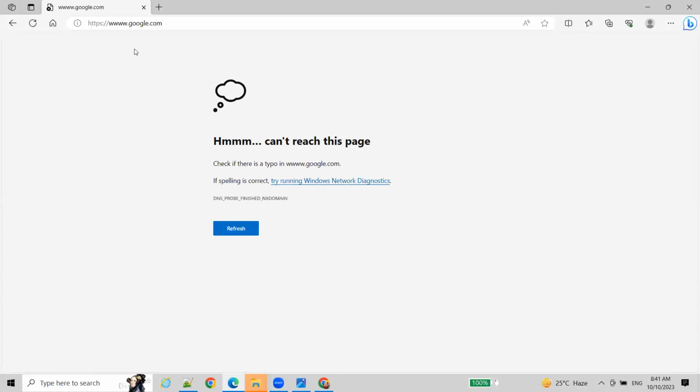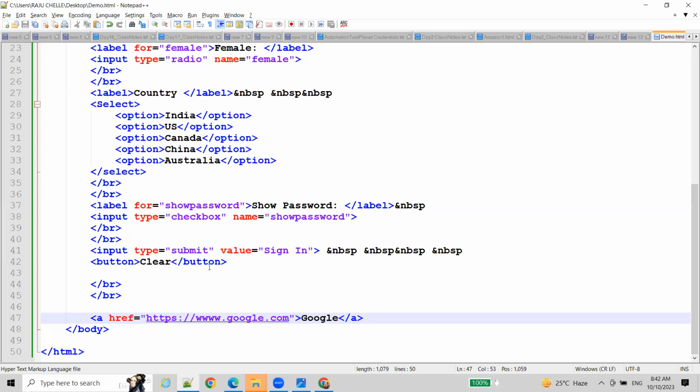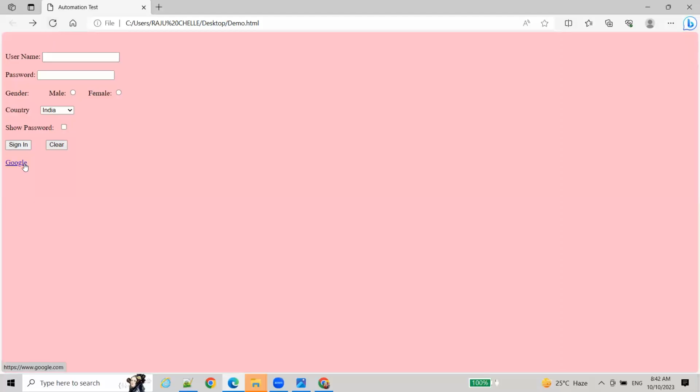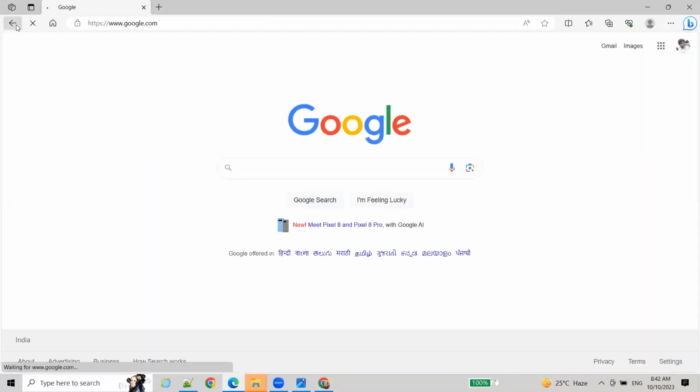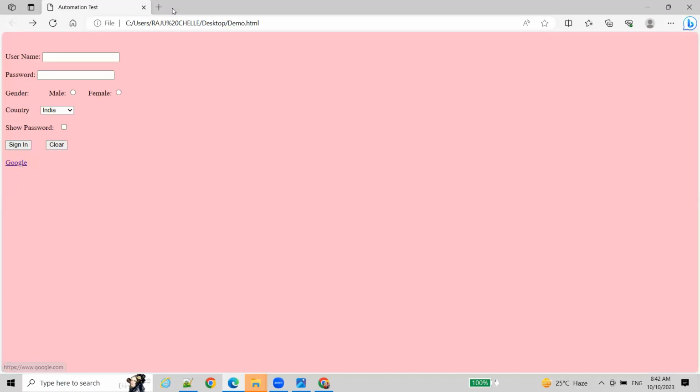Why is it not taking? Okay, there are four W's. Remove one W from the link. Okay, refresh. When you click on this link, it navigates to Google. Again, to open a new tab or new window, those setups also we can do using the JavaScript events. Those also we'll discuss.